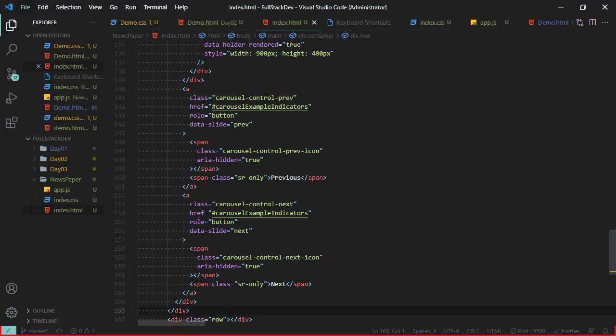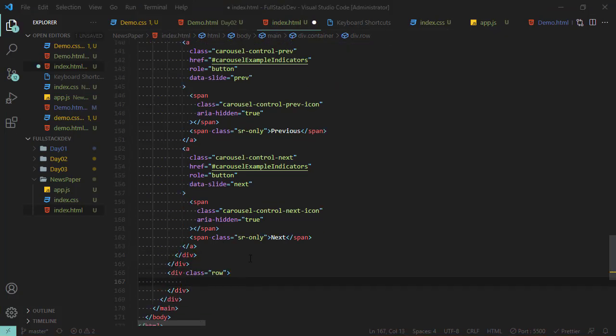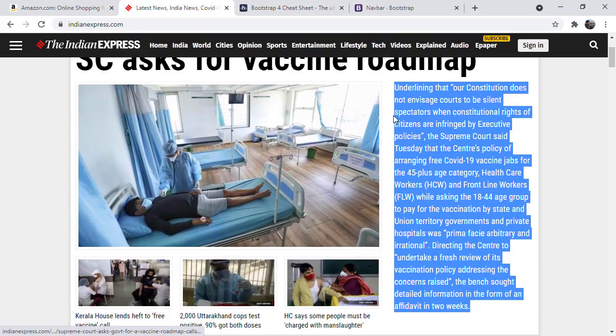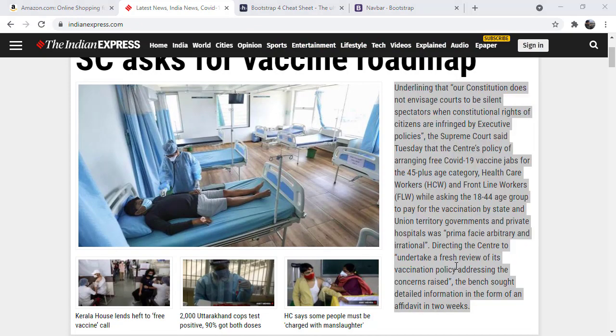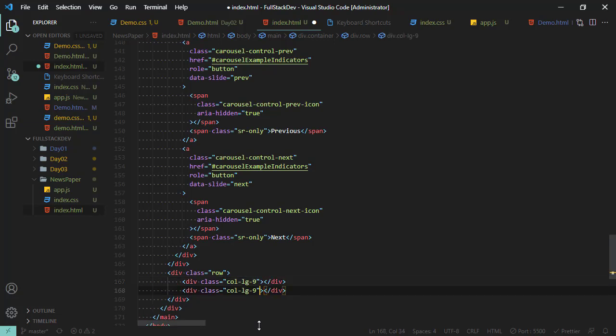For the next part of the screen, I'm going to go to this second row. Over here, if I compare it with this section, I see like 8 columns on the left side, or probably 9 columns on the left side, and 3 columns on the right side. So for that, we are going to create 2 divs. One is col-lg-9, and right under this, we're going to create another section which is called col-lg-3.